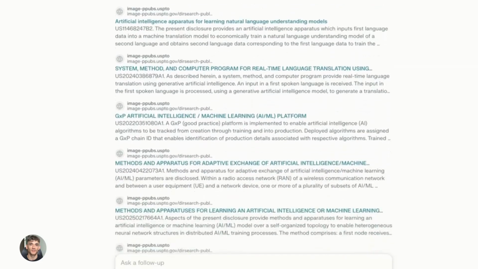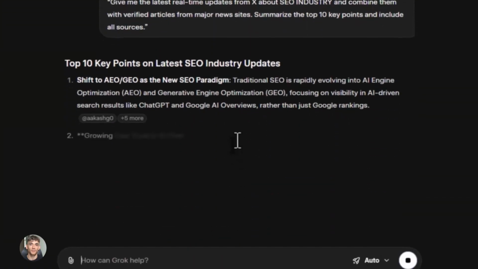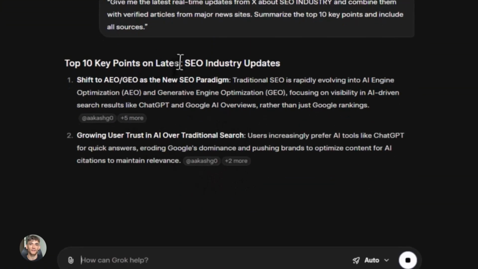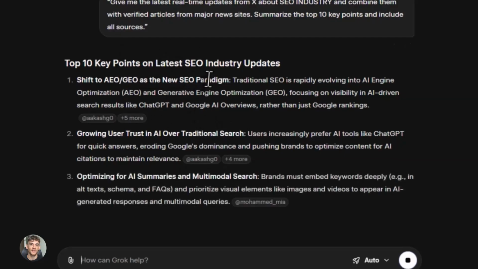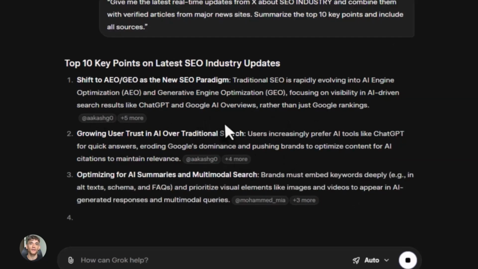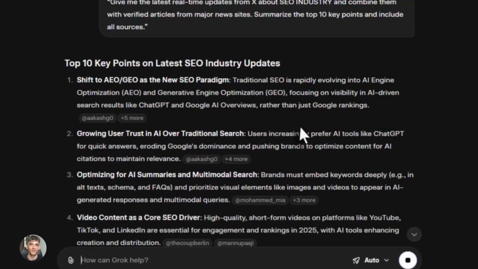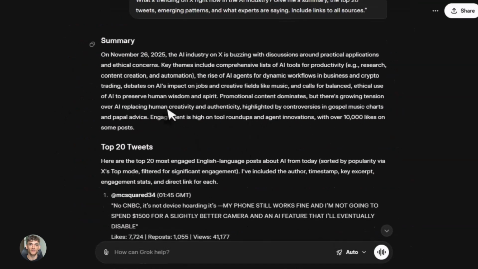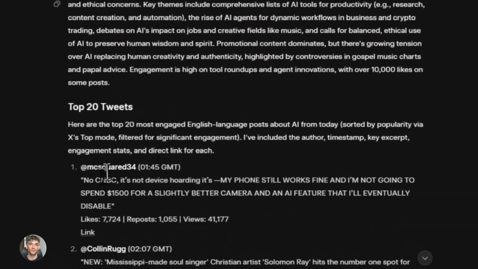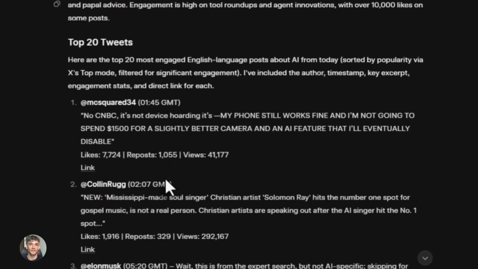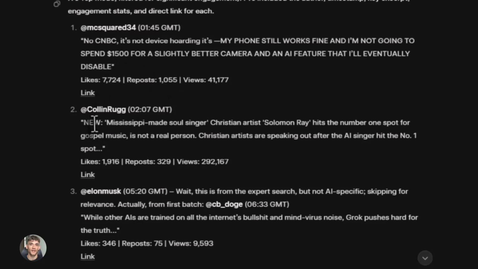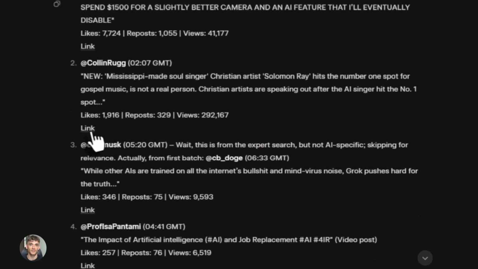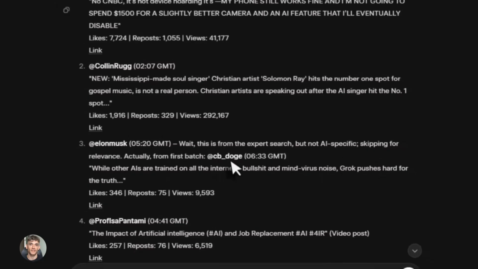Let's talk about some specific scenarios where Grok in Perplexity really shines. First, current events. If you need to stay on top of what's happening in the world, this combination is perfect. You get real-time updates from X combined with comprehensive web search. Second, research. If you're writing something and you need current information, Grok in Perplexity saves you hours. Instead of manually searching multiple sources, you get everything in one place with proper citations.